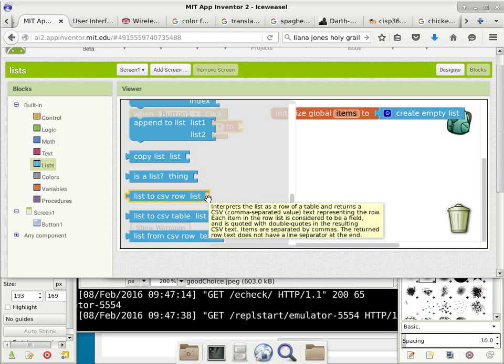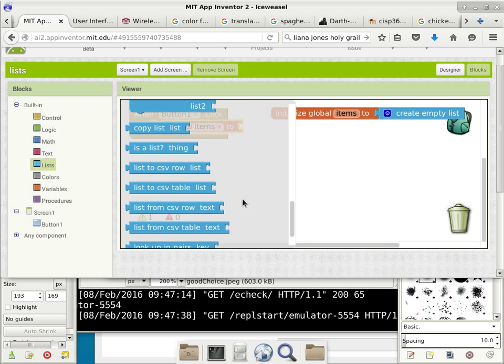List to CSV row. This one is kind of useful, but it's not as useful as we think. What is CSV? It stands for comma separated values. For those of you who have used spreadsheets or databases, you know what it is. It's basically just items separated by commas on a single line. It's useful for simple lists, but if you have a list inside a list, this doesn't work. So it has limited application. It's good for reading only one line out of a table or something like that.